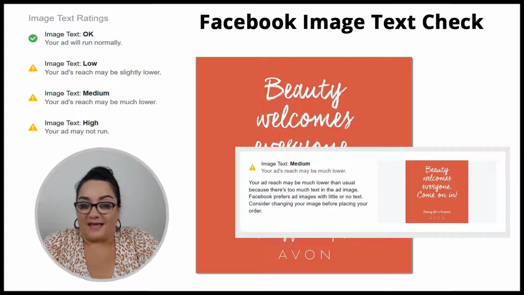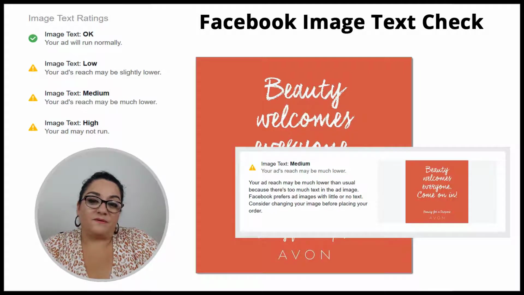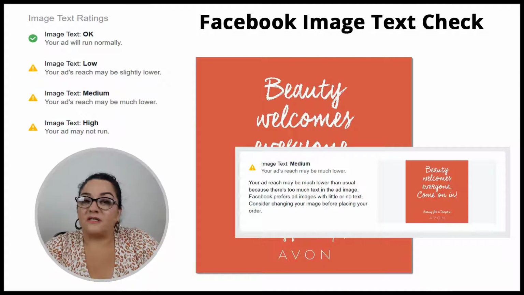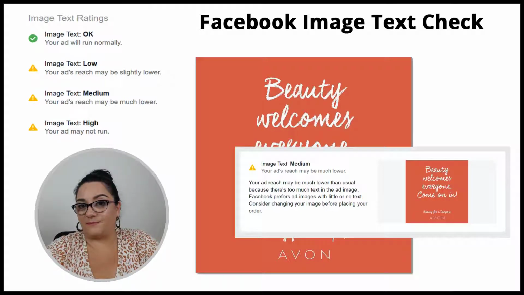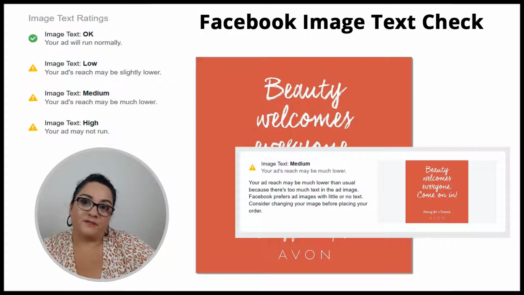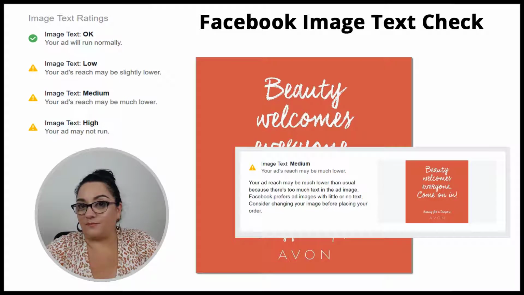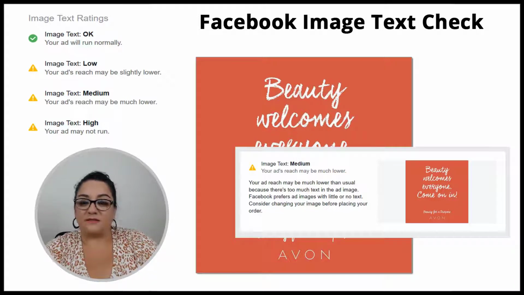image. And even though it had all text, it ranked at medium. The medium rating means that your ad reach may be lower. So you're not going to get as many views with this ad. I mean, Facebook might approve it, but you might not get very good results.